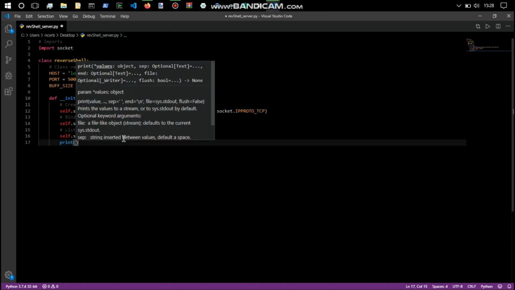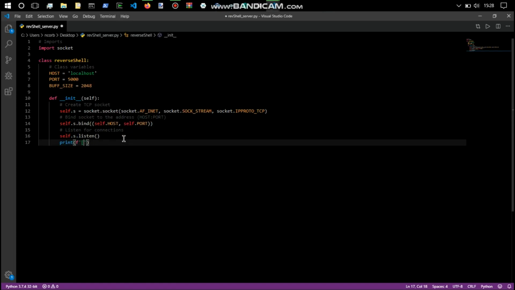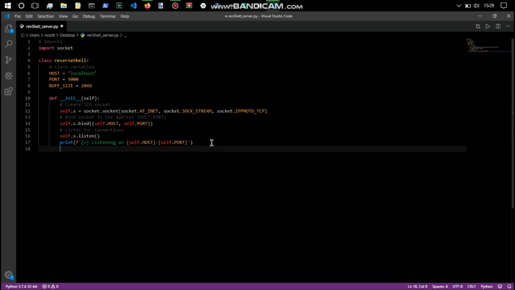Now we can just do print, and then something like this. We can do "listening on", and then {self.host}, and then {self.port}. Now this print is more so for when you're just testing it out. Obviously when you turn it into an EXE and you're running it in hidden mode, so you don't get a console come up, you're not going to see this, but it's just for when you're testing it out. Basically you can see how the messaging and the TCP works and so on.